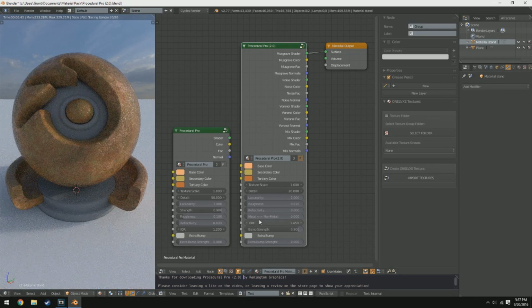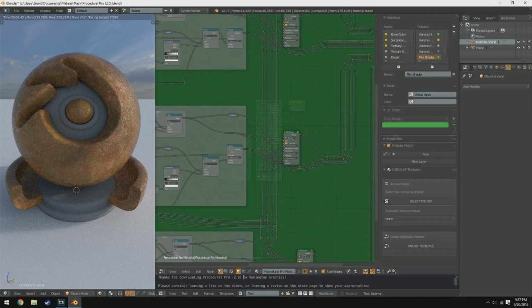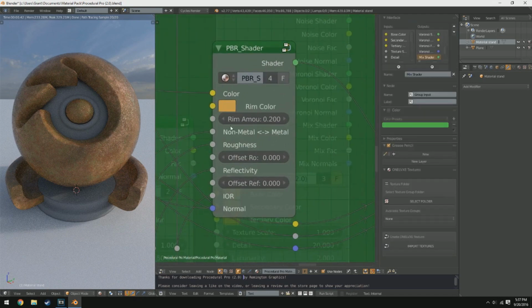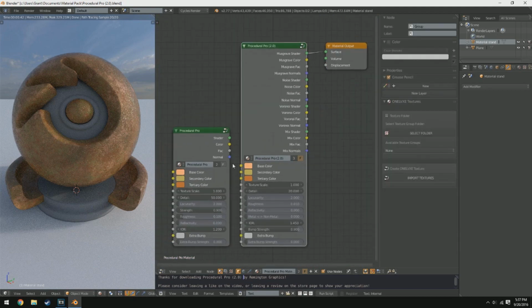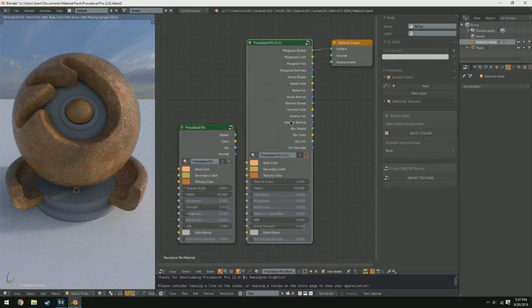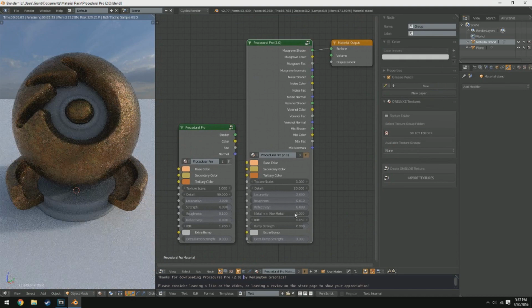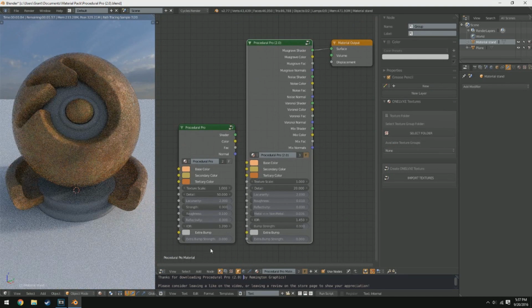We have this option called metal and non-metal, which is actually part of the PBR shader if I pull it up here. So here's the PBR shader, and there's a thing called metal and non-metal on that, and I neglected to use that in the original Procedural Pro, but it's now implemented. So if this is greater than 0.5, it will be metallic, and if it's less than or equal to 0.5, it will be dielectric.